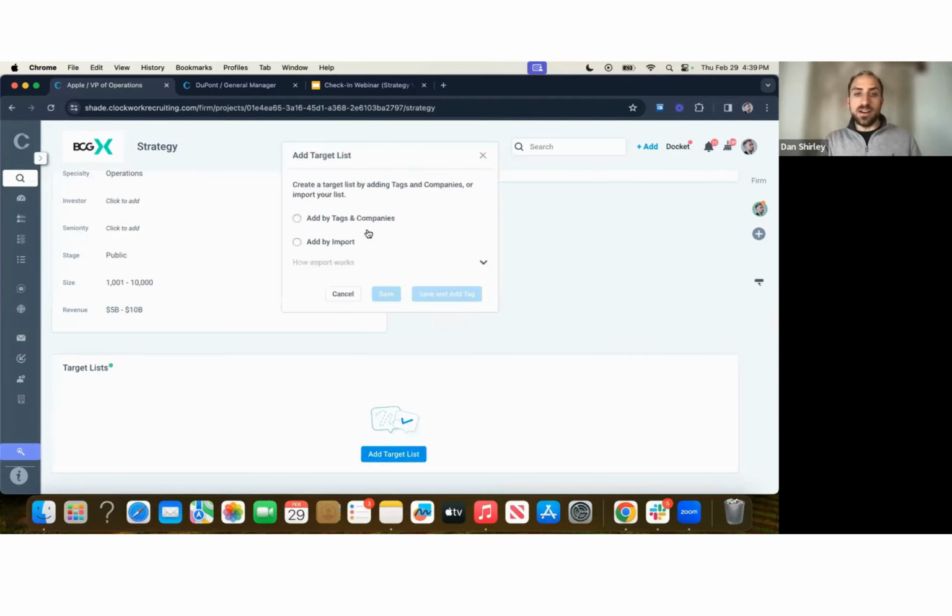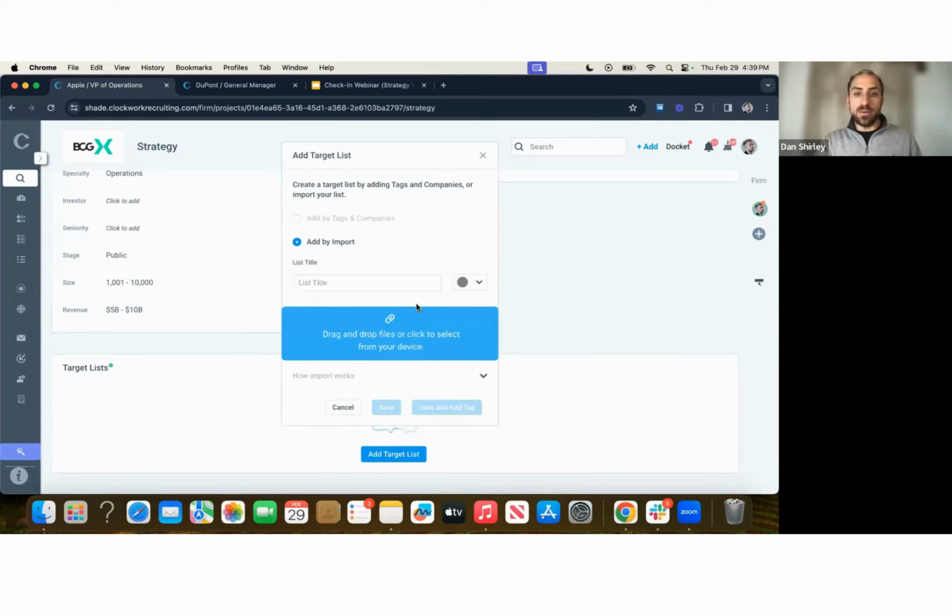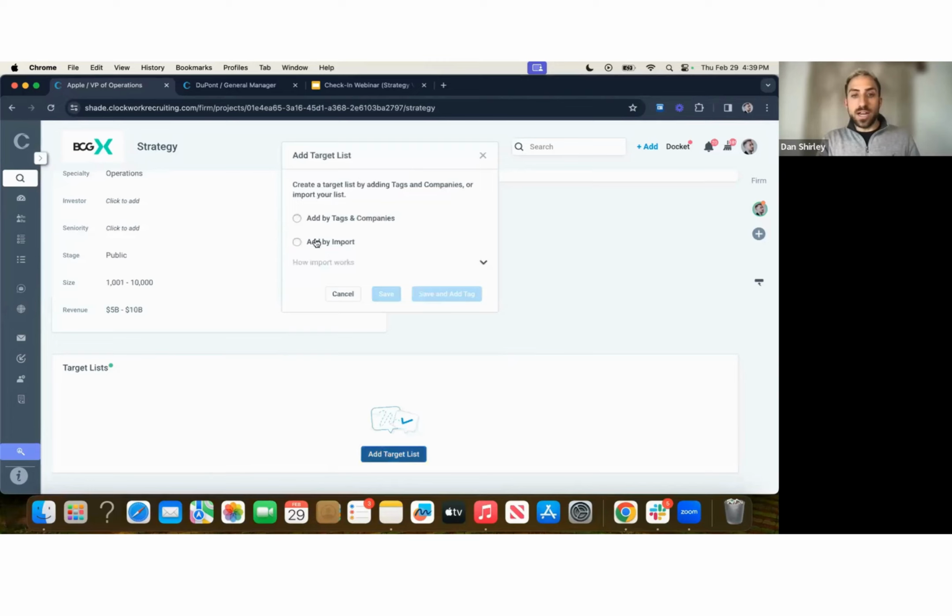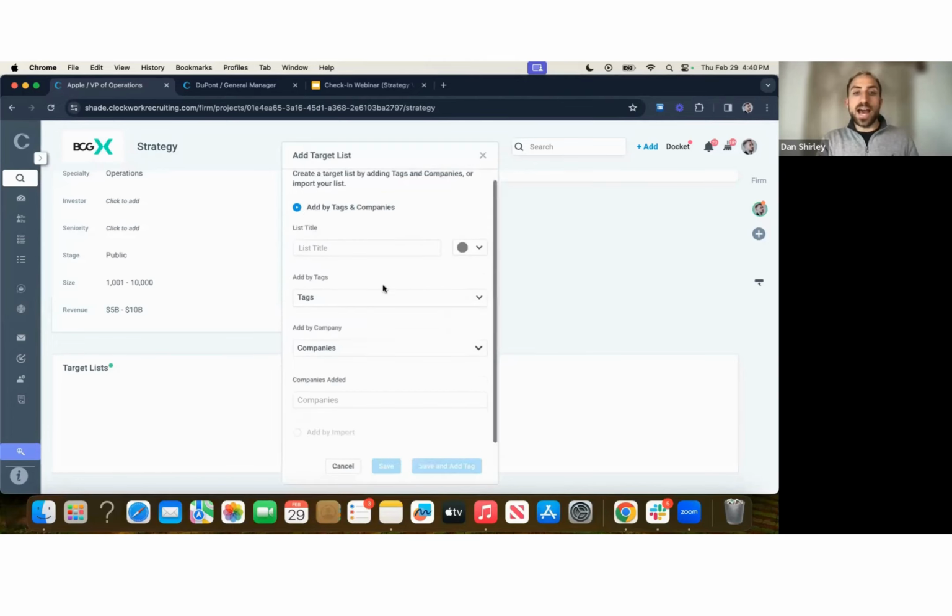adding a target list here. There's a couple different ways to add a target list. One is by import. Like we mentioned, you might have a Google Sheet that's living outside of the platform. You can bring that directly inside by just dragging and dropping it in here, where you'll then see your companies in a list in the target list section here. The other option is to create a list via tags, right?